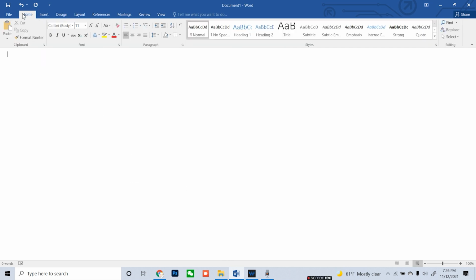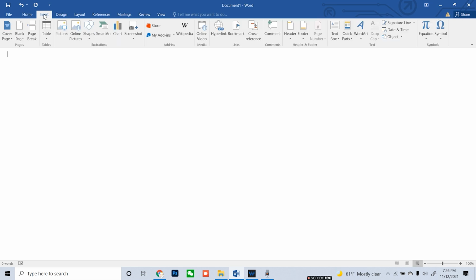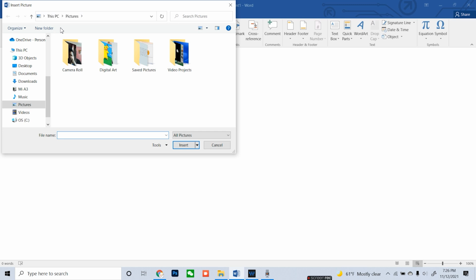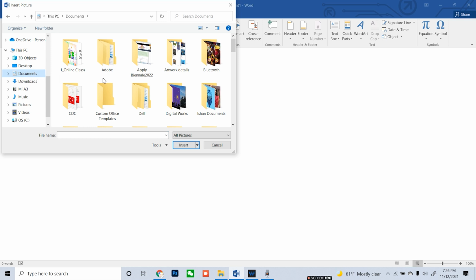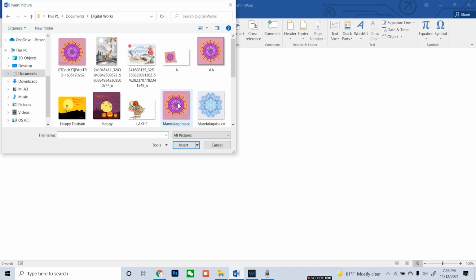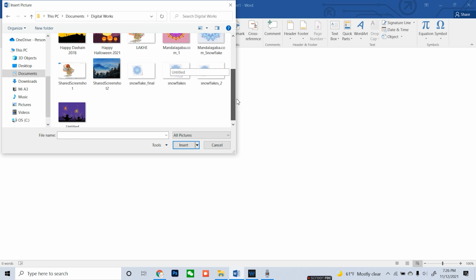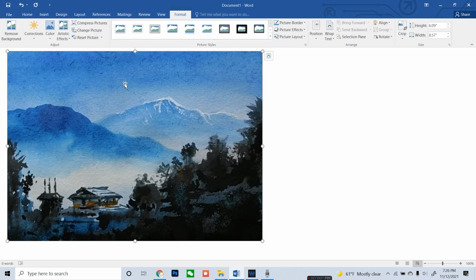Let's go to the home button and insert the picture. So I'm going to frame one picture. Let me go to the documents folder, digital arts. Today I'm going to frame this picture. The picture is already in MS Word now.